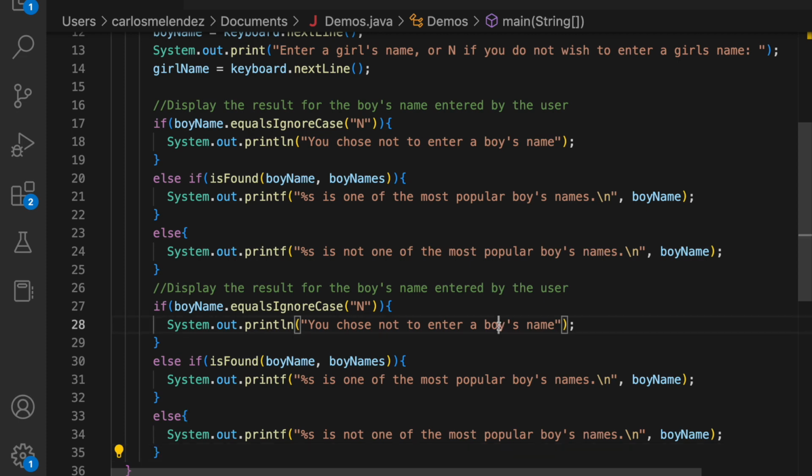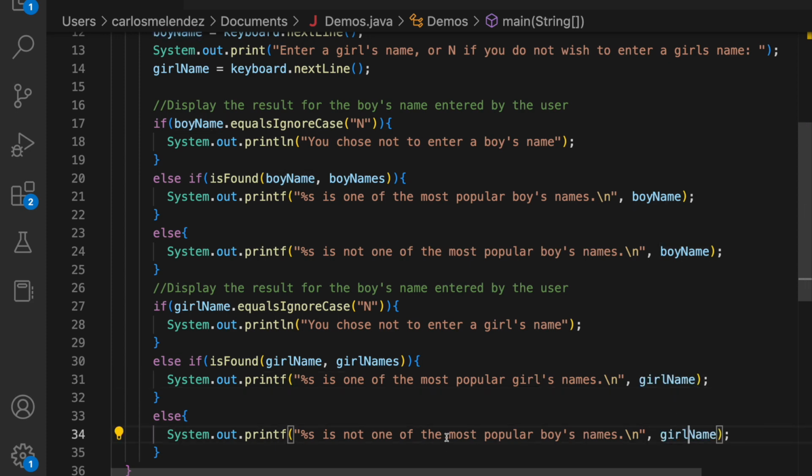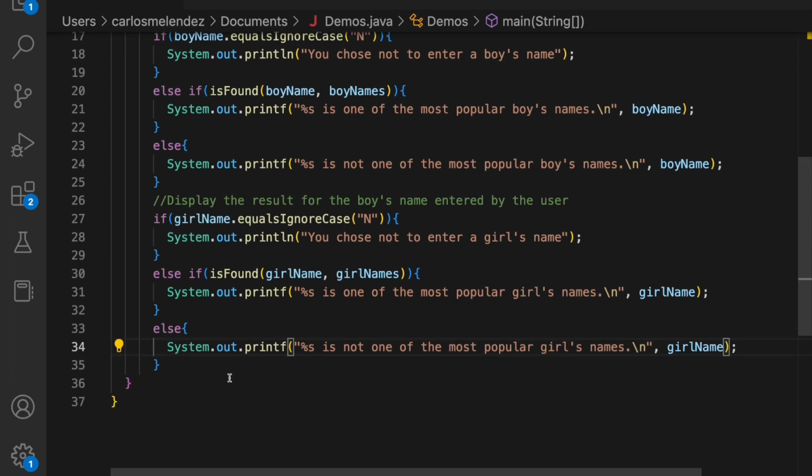So girl's name, girl name, girl. Okay, so it's just really simple, just copying and pasting and just changing everything. So this is the end of the main method.